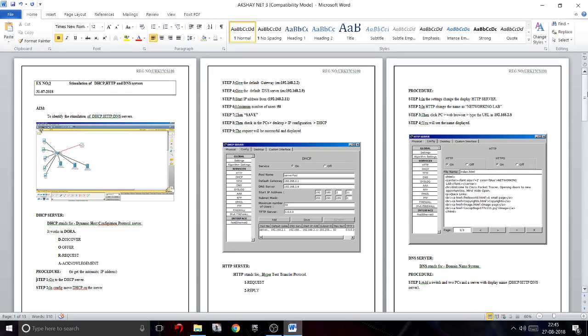First, we are going to change the name of the HTTP server. In HTTP, change the name to Networking Lab. Then click the PC. You will see the name displayed. See, the name is displayed in blue as Networking Lab.